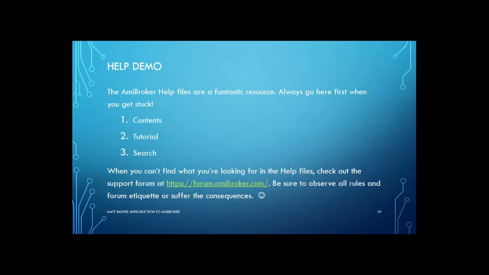When you can't find what you're looking for in the help files, you can certainly go to the support forum, which is at forum.amibroker.com. Just be sure that on your first trip to the forum, you take a look at all the forum rules and not only follow the rules in terms of etiquette and things like that, but also conduct yourself in an admirable manner.